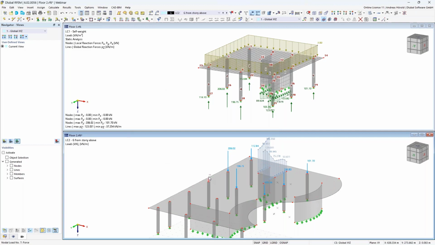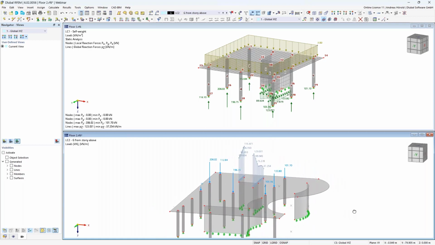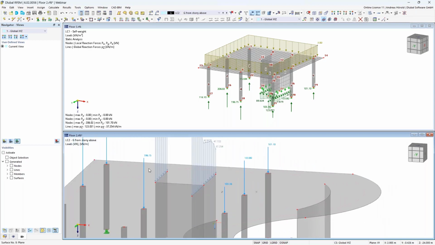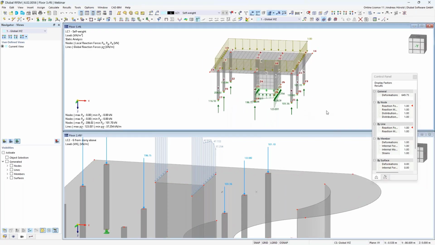And yeah, where are still question marks visible? Because we have to calculate the model. But before we do that, I would like to assign a line load. On that line, I can also rotate this model here. Okay.